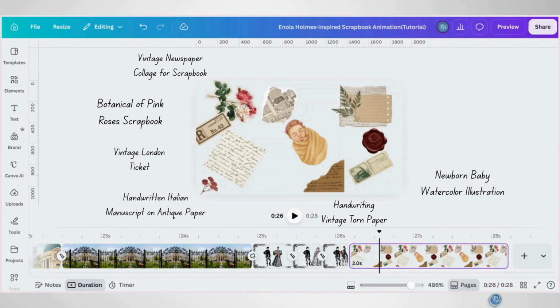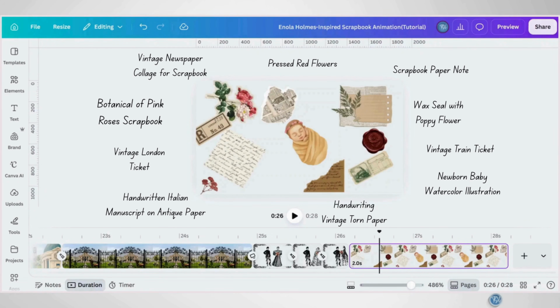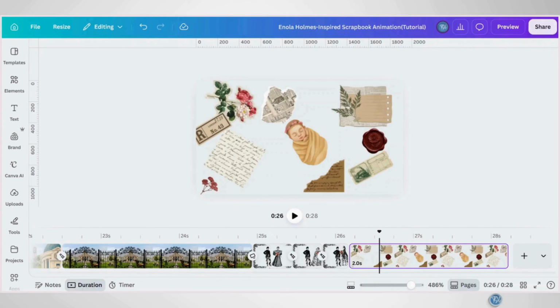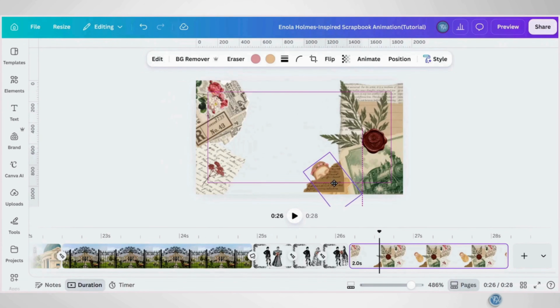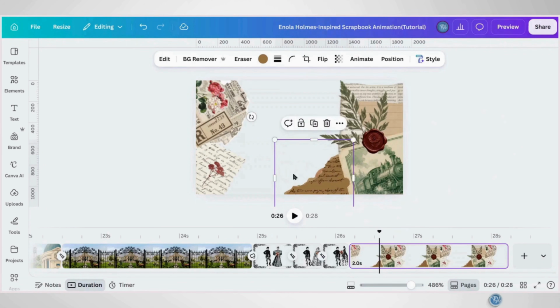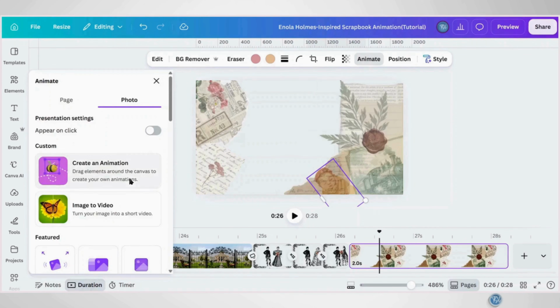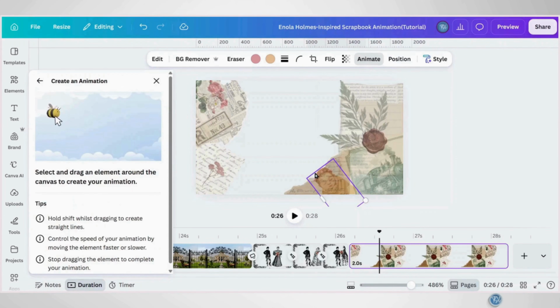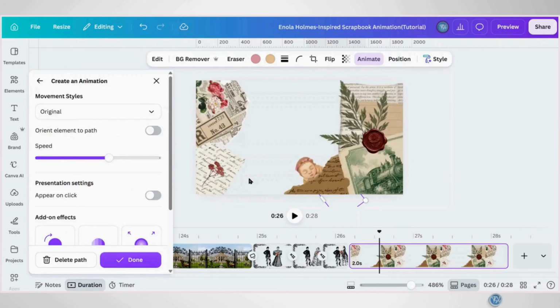For the next scene, add these scrapbook elements and adjust their positions. Keep this element underneath the paper corner. Then apply a custom animation. Trace the path so it creates a sliding in effect.